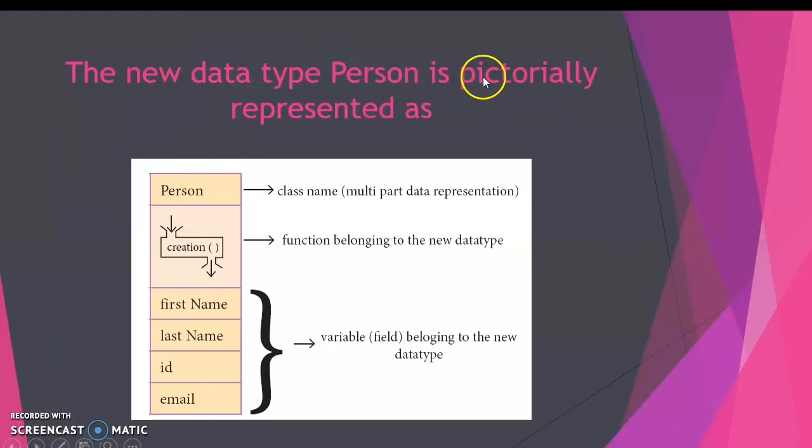The new data type person can be represented pictorially as well. What is meant by person? Person is the class name. So this is a multi-part data representation. Here creation is the function belonging to the new data type. Which one is the new data type? Person. Person is called a class or data type. Why do we call it a data type? Class is known as a user defined data type. So we call person a class or data type.